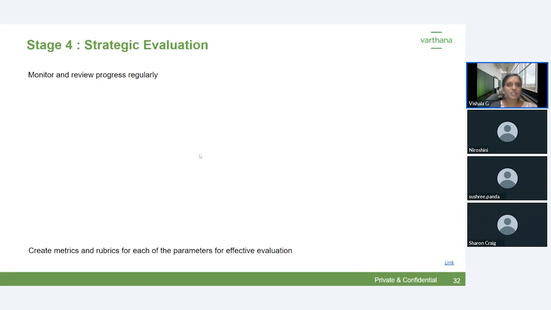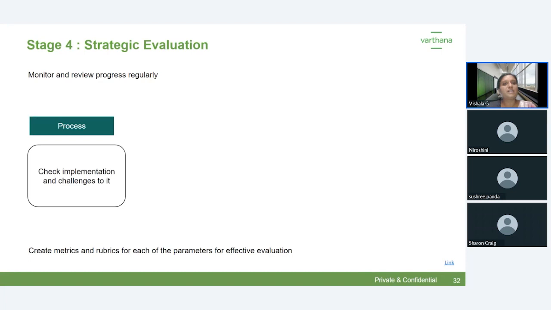Going to strategic evaluation. Sir said if there is something that needs course correction, what do we do? So here we come to evaluation of the strategy or the plan and implementation. We have to constantly monitor and review the process, check implementation and challenges to it. So when we are implementing, there will be unintended obstacles, something which we have not thought of before, which was not planned for, it might come in between, right?